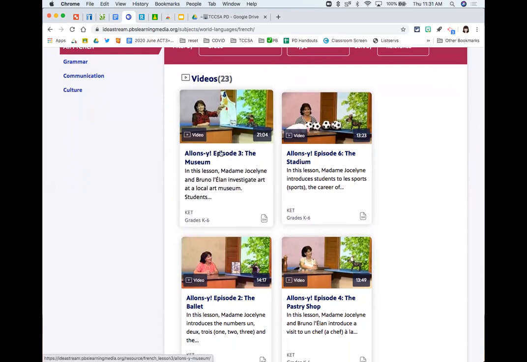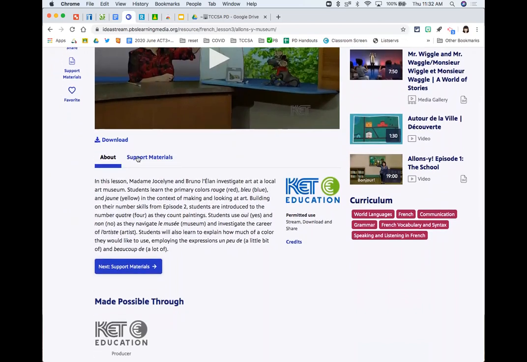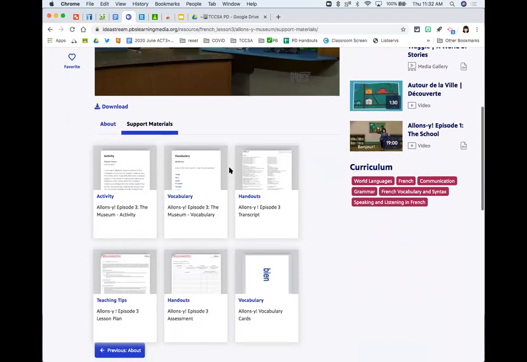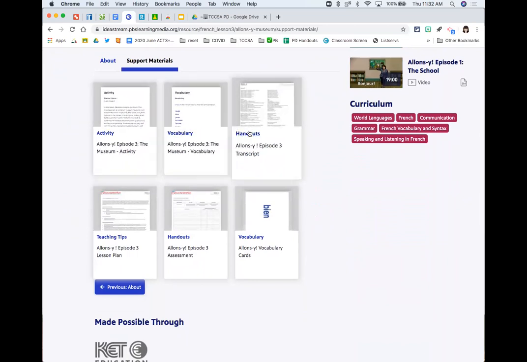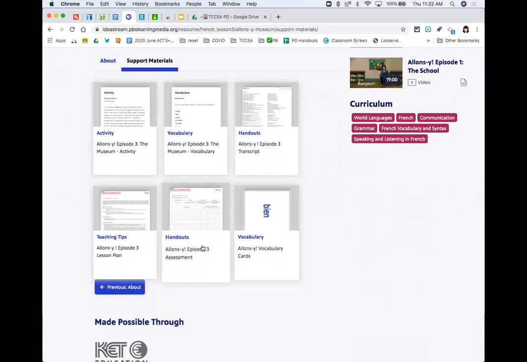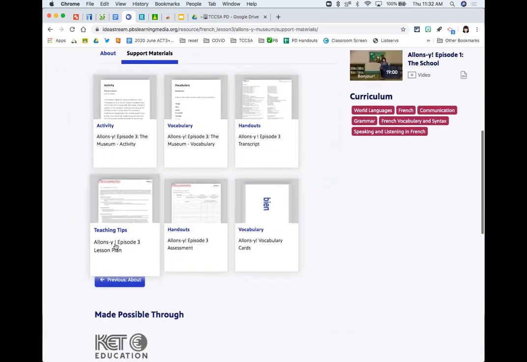So here is a foreign language video, and we see that there's this little SM icon, and what that means is that you can access support materials in addition to just this video. So let me click just randomly. It was the first one in the list. And so if I look at what the support materials are, then I have an activity, a vocabulary sheet, a handout. Okay, and even vocabulary cards looks like, teaching tips and more handouts. And I don't see it with this one.